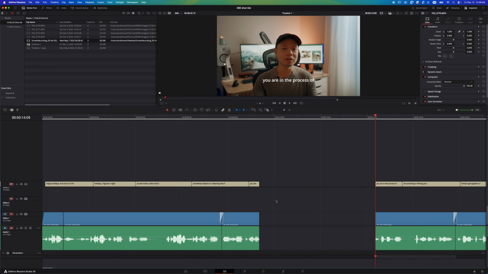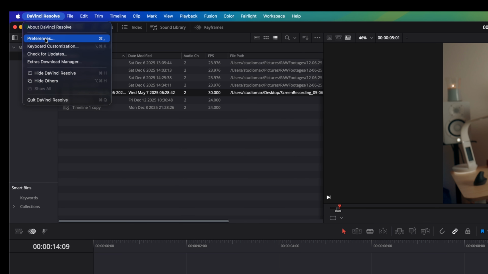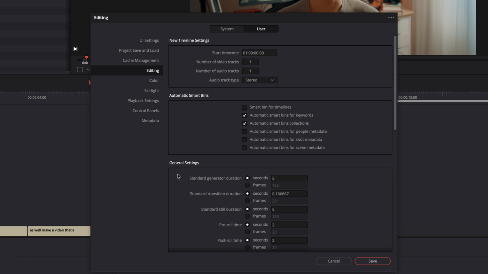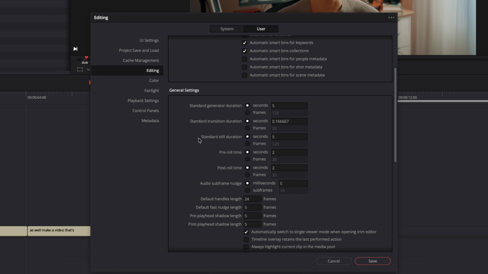The duration of the gap, say you don't want it to be 5 seconds. 5 seconds might be too long, and normally you would have to go all the way to Preferences, User, and in the editing, it is right now locked under standard still duration. A lot of people complain about this because what if you want the duration of your still to be, say, 20 seconds, but you want your gap insert to be 5 seconds, and that can throw you off a little bit. It would be nice for Resolve to include a separate section just for gap insert.